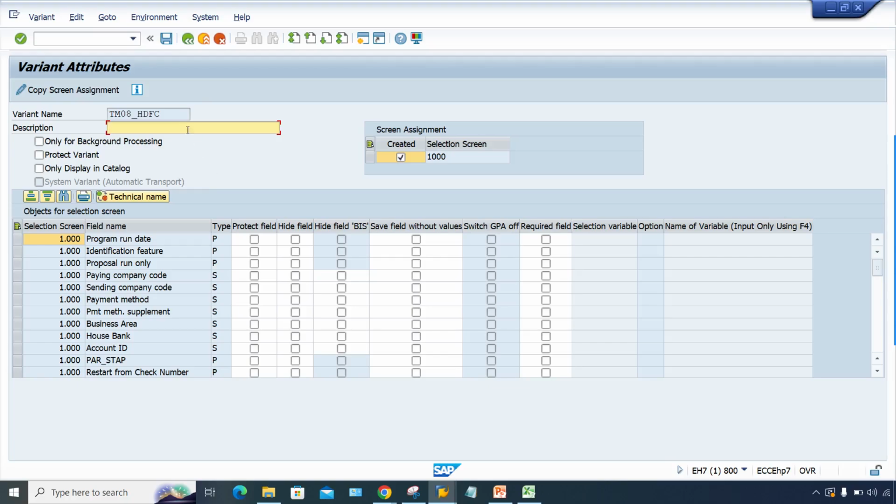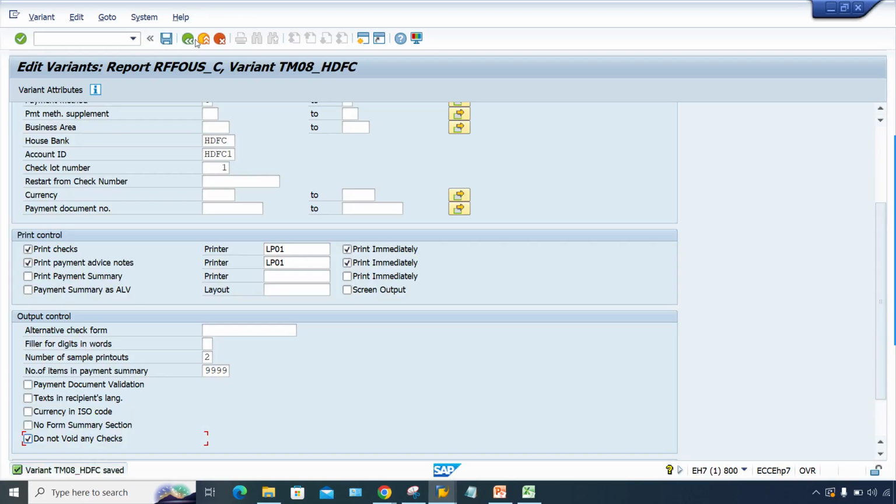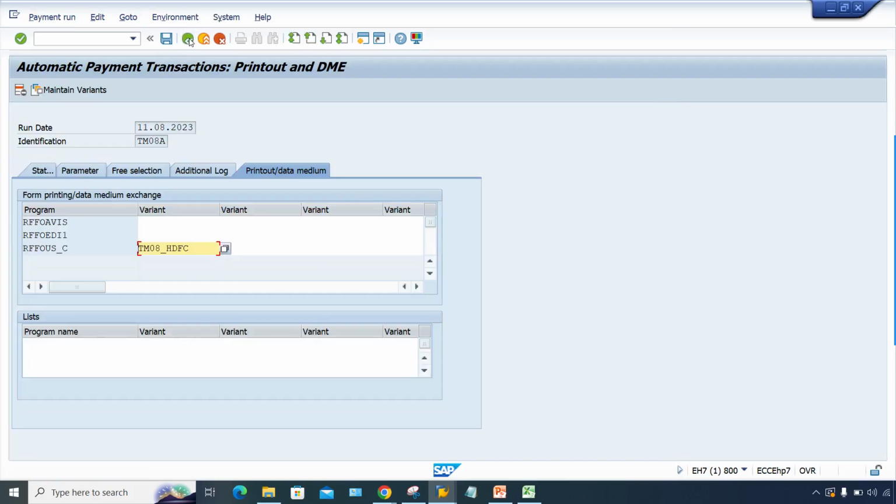And again, this is for HDFC itself. So the descriptions you must remember. Just save it. So this we have done. Okay, a variant is created. Likewise for SBI and ICICI also we have to create now. Whichever bank the checks are going to be received from, for example HDFC, that variant needs to be assigned against this program. Okay, and then you have to save it.